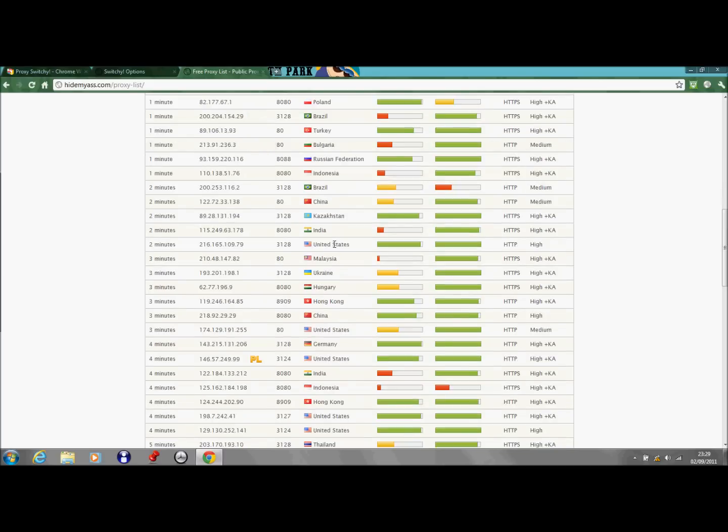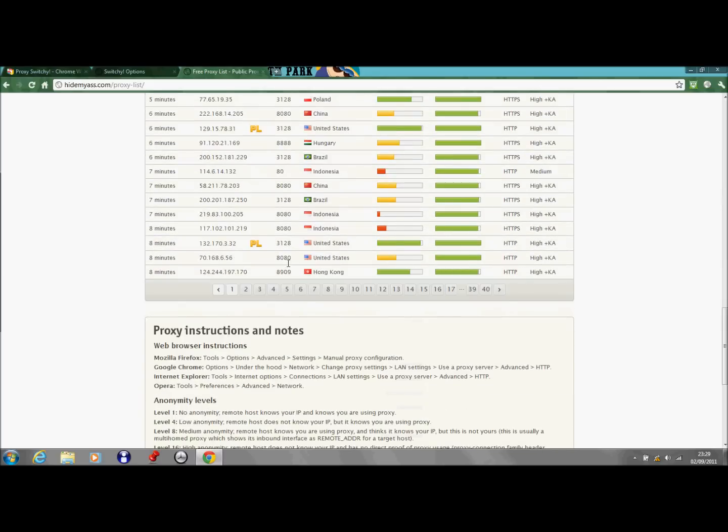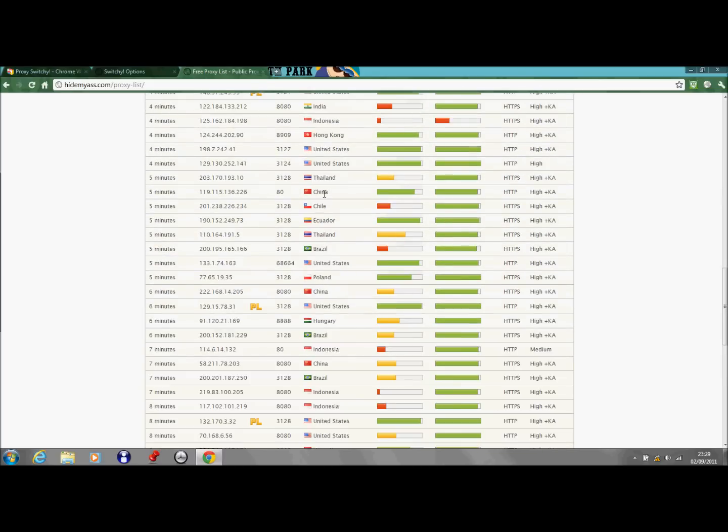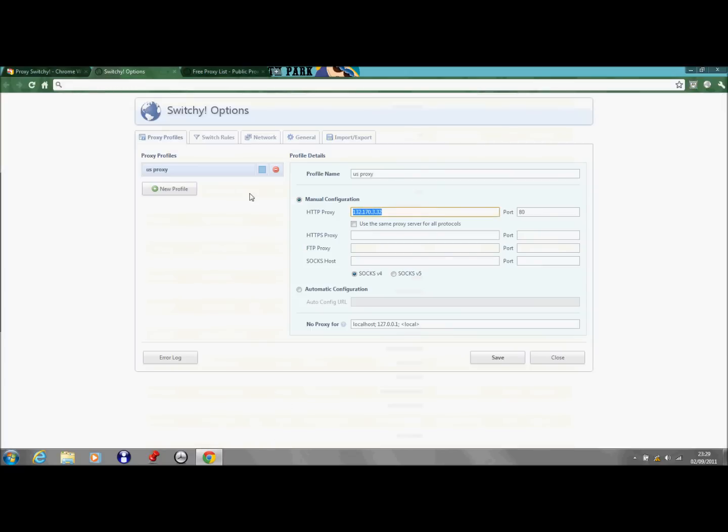And all you have to do is copy and paste the link, so I'll just find one. Anyone will do really. This one here. And you just click on a new one because I already have one added. I'll just click US proxy 2, I'll call it, and then just paste in the proxy there. And then just click save. You don't have to worry about the port or anything.